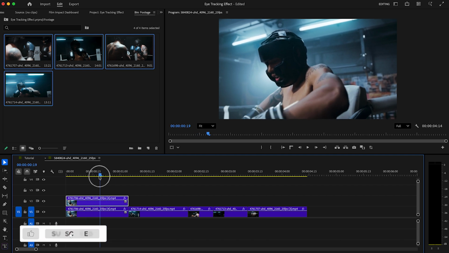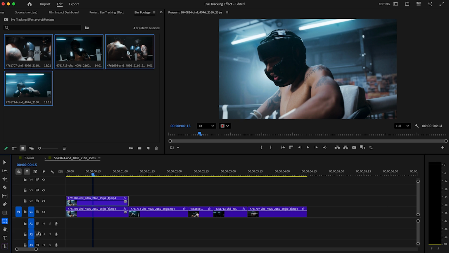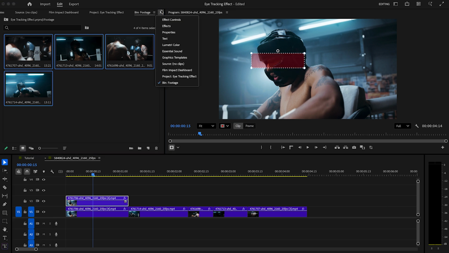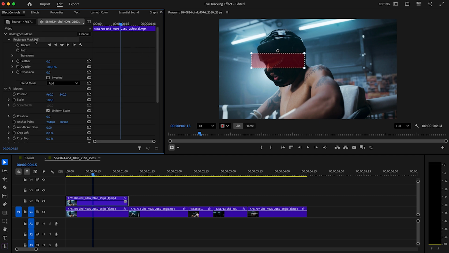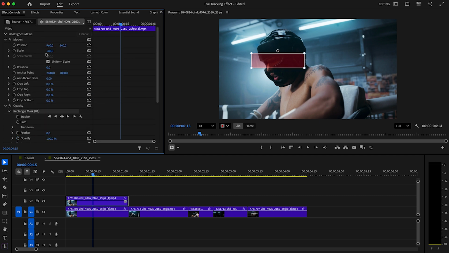Next, go to the Mask tool on the left, choose the rectangle mask, and draw a rough mask around his eyes. You don't have to be super accurate. Then go to the Effect controls and move the mask down to the opacity section so we can adjust it. Now you can play with the scale and position to make it slightly bigger and shift it around until it feels more intense and focused.